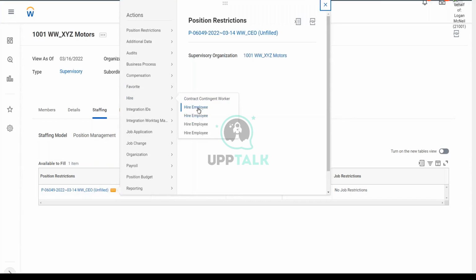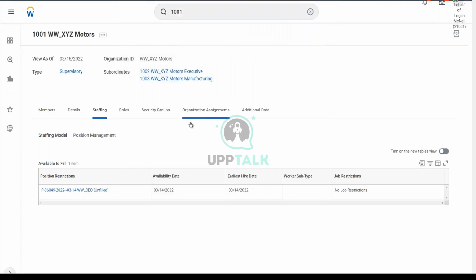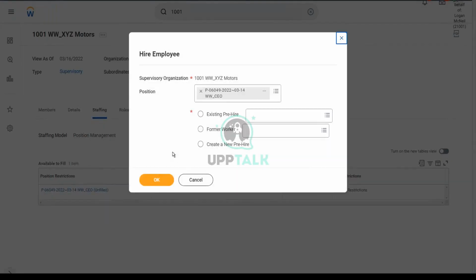Now you may be confused why we have 4 hire employees. Again, we will talk about this when we do security. Somebody messed this up, so we will clean it up when we do security. But as of now, try to use the second option. Hire employee. Don't ask me why, I'll tell you when we do security. Second option in hire employee.